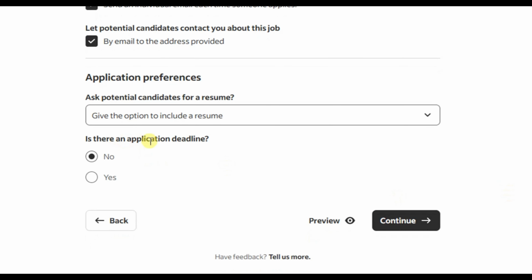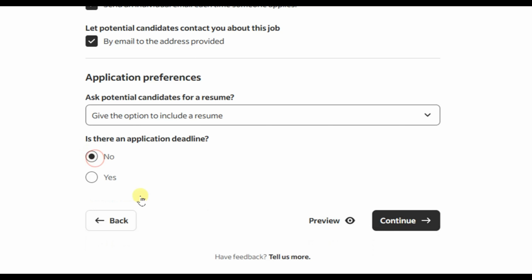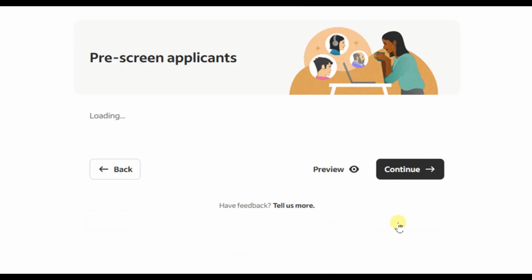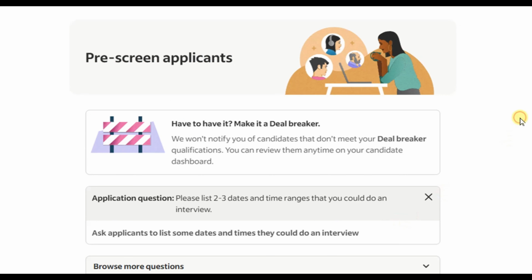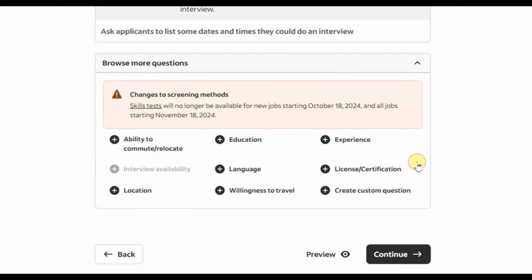Here it says is there an application deadline? If there is, select yes. If there is none, and you have to enter the deadline dates right here, but if there's none, select no and click on continue. All right, so on this page now, if there are more information you want to include, you can just click on this drop down and select any of these. Right, you can select education, you can select experience if you want the person to add their experience, the number of years of experience they have, right, language, etc. So you can just go ahead and select that.